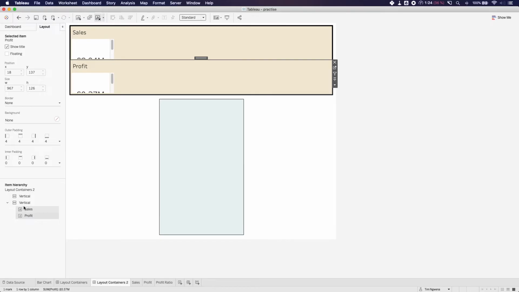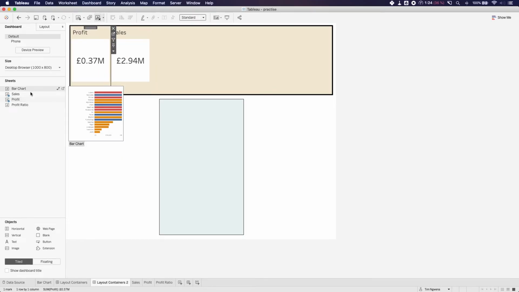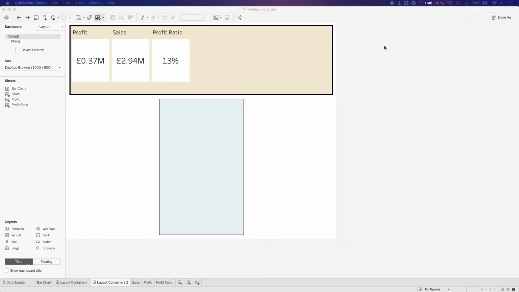So you must understand that when you drop items into a layout container, it really does matter where you put them, because it can change how the layout behaves. Okay, we just got a few things to finish off now. We just need to space these items out so they take up the whole entire horizontal layout container.